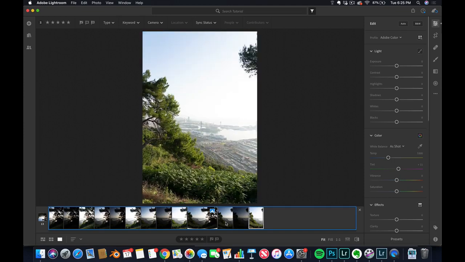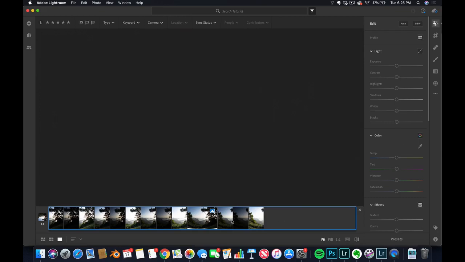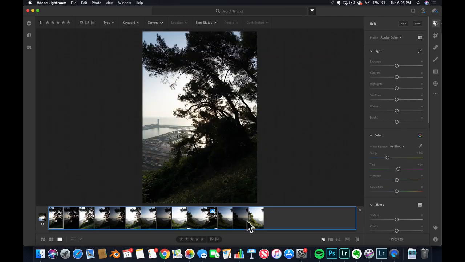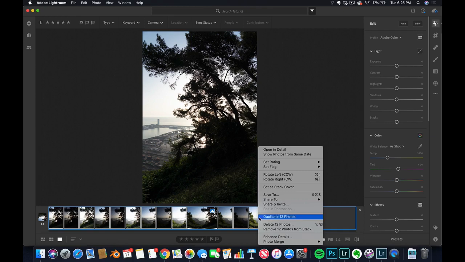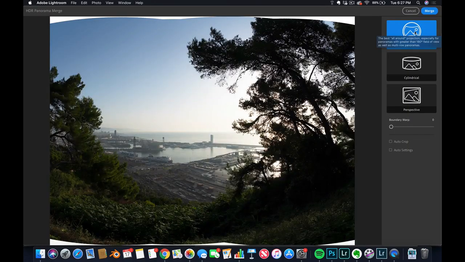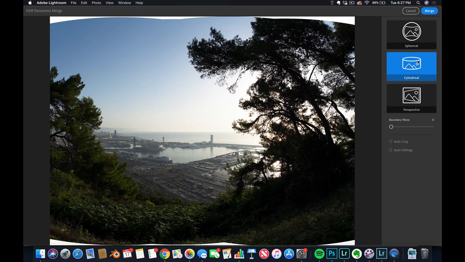So I'm going to press Command A to select everything. Oh, so Control A to select everything. Oops. I'm actually going to select everything except this one because that's the result. I already prepared the result. And I'm going to right click and go into Photo Merge. And this is the option we haven't done yet, the HDR Panorama. And just like the panorama, you've got the spherical, cylindrical projection, and you've got the perspective projection.